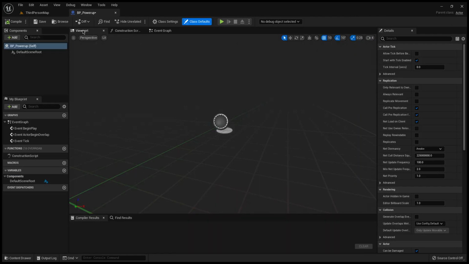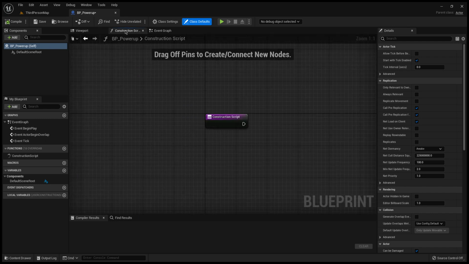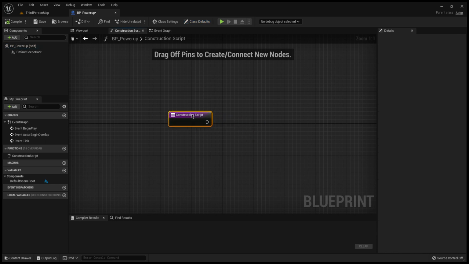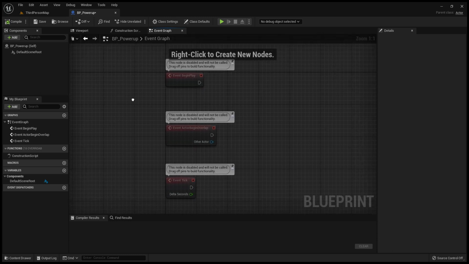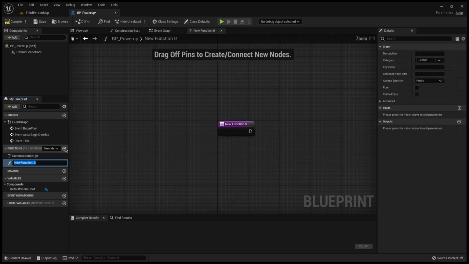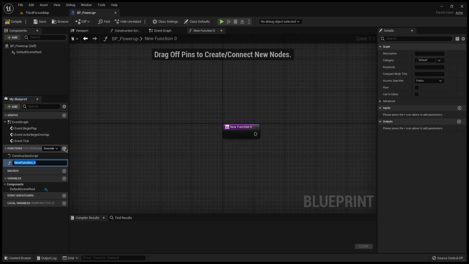Alright, so as you can see, your viewport is where your item would be, but in this case we won't need one. Your construction script is where you change something before we start, which I will get to in just a minute. Your event graph is where your actual coding starts out. But for now, we're going to add a function because this is just the main power-up, so it's going to need to be activated through other power-ups from the child classes. So we're going to call this function activate.